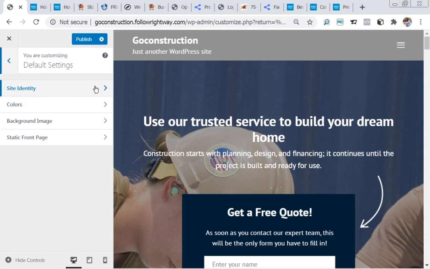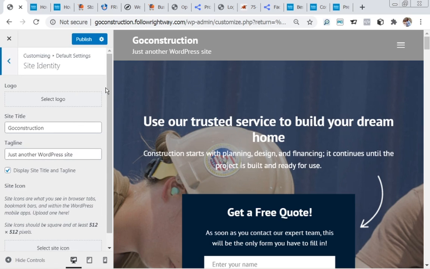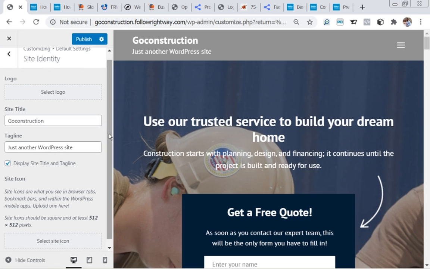Let's see the site identity, where we are able to set our logo and our site title. You know all this already. It's just a kind of repetition of steps, but notwithstanding, I will just show a few little things about that. You know how to create a logo already, how to insert a logo and site title. The site title I use is Go Construction. This is the name I use for the URL, so the website subdomain.